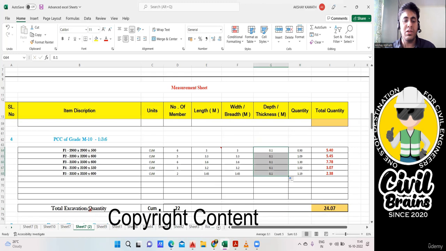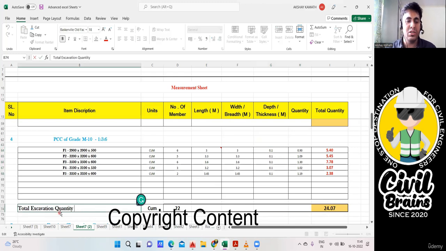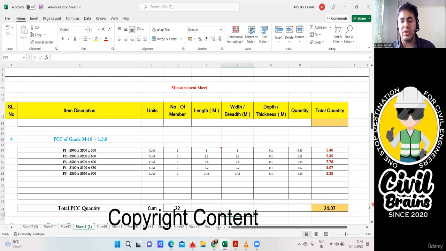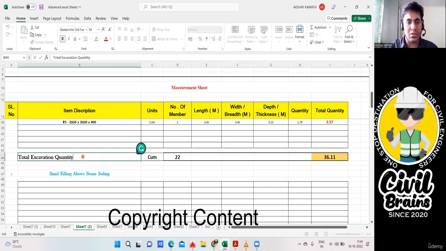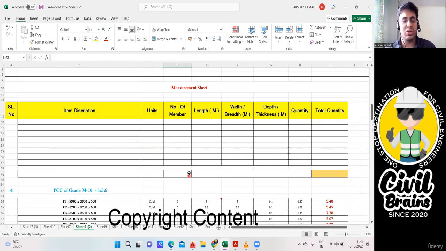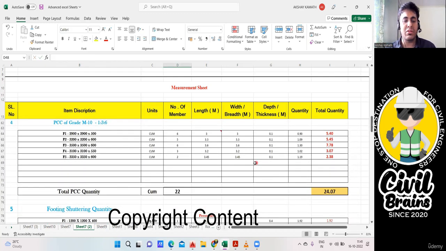24.07 cubic meter. You just have to make this as PCC. Total PCC quantity: 24.07 cubic meter. This you make as stone soling quantity. Total stone soling. Got it? This much is understood? Yeah. Stone soling is done. Even the PCC part is also done.